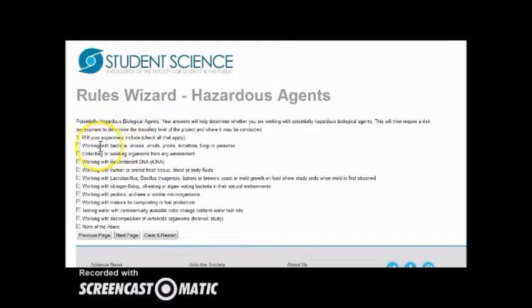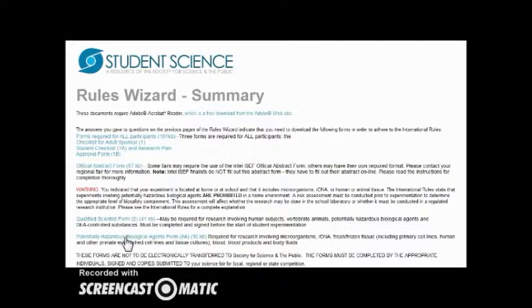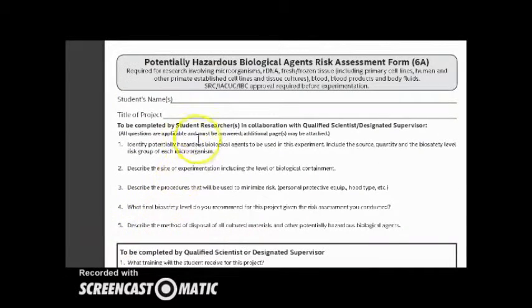In this case, we're working with bacteria, so we'll click here, and we also may be working with some mold here, so we are going to click here just in case. We're going to get some next page here, and notice that we have some warnings and some forms to fill out. Form 6A will need to be filled out, so you put your student's name up here, the title of your project, and the student researcher, you're responsible for filling out this part.